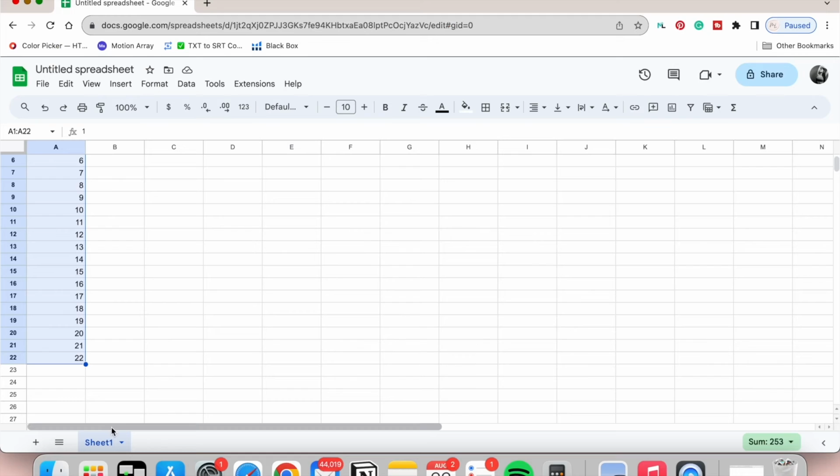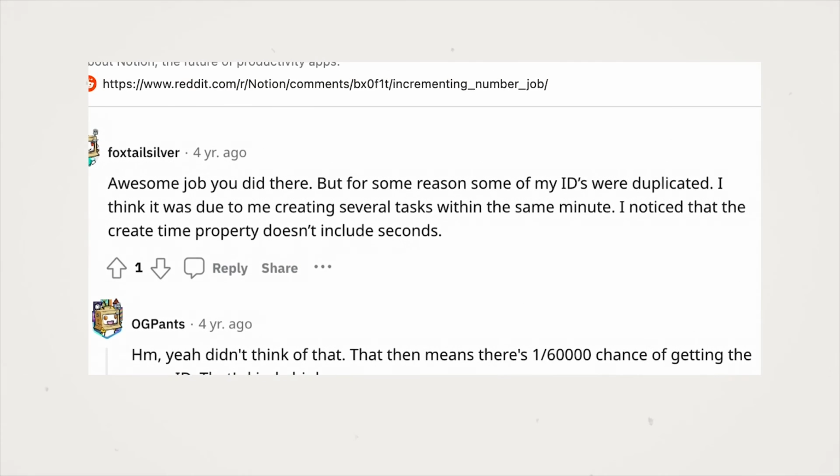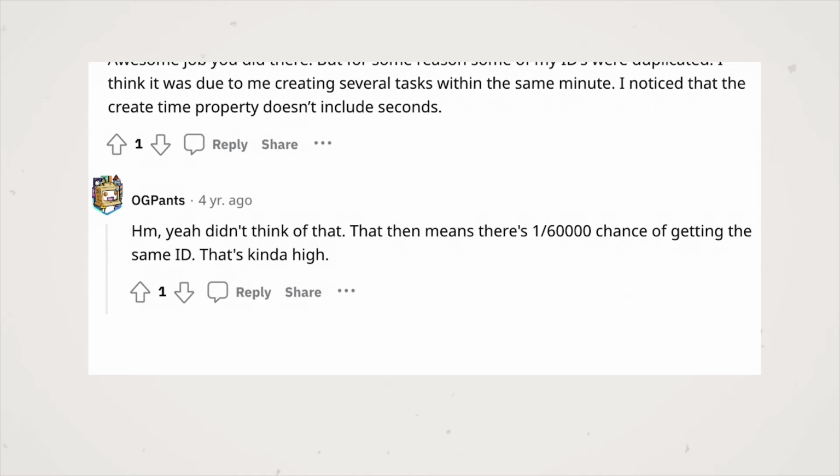Or you can repeat the copy-paste process from the Google Sheets again. However, even though this is not automatic, it's still way faster than typing the number sequences one by one in Notion. Also, you avoid the risk of getting duplicated IDs, which could happen when you're using relations and formulas, as I found out during my research on Reddit.